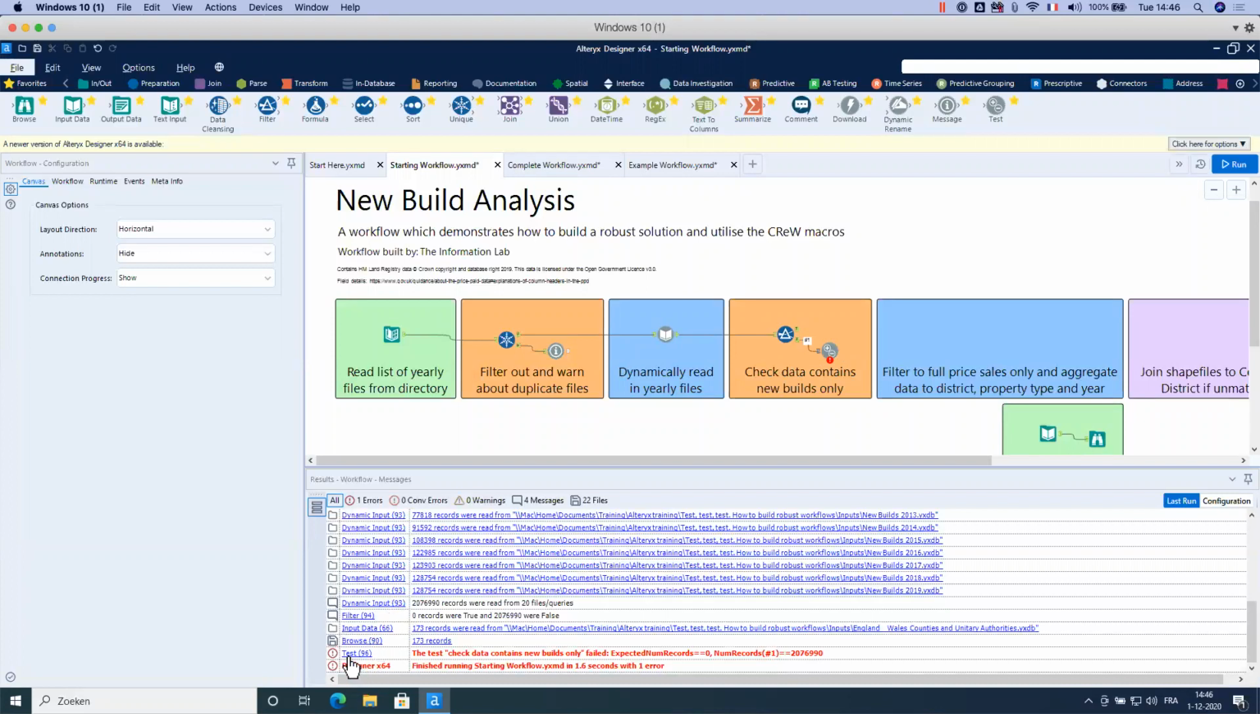So you see test 96, the test check data contains NewBird only failed. And in fact, normally the expected number of records should be 0, but in fact, we are, yes, more than 2 million. So it's the entire data set. But then you get the idea of what would happen if this test fails.